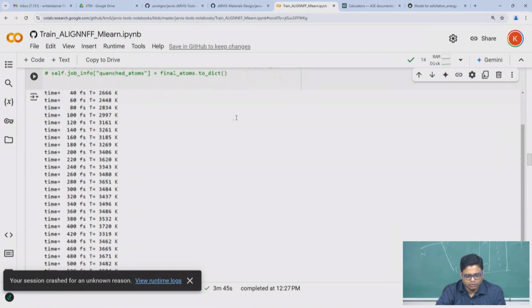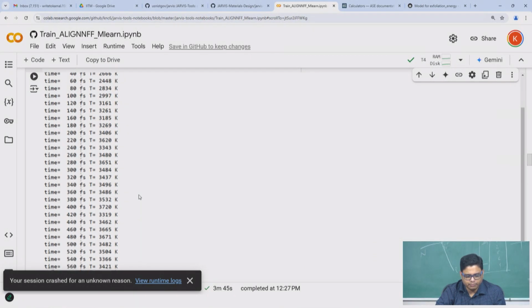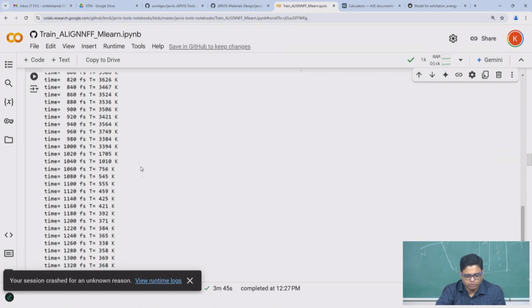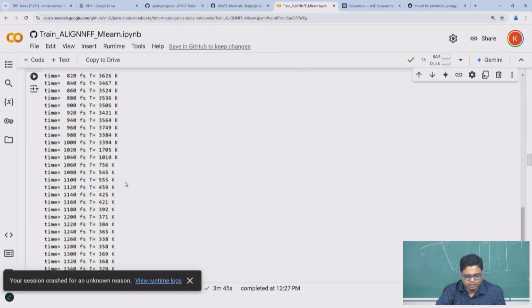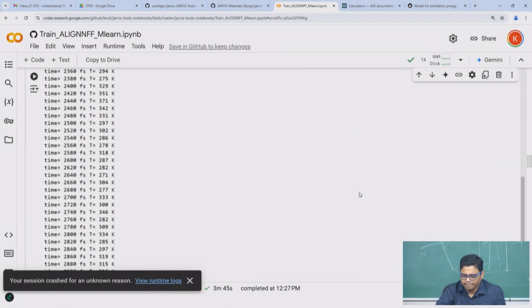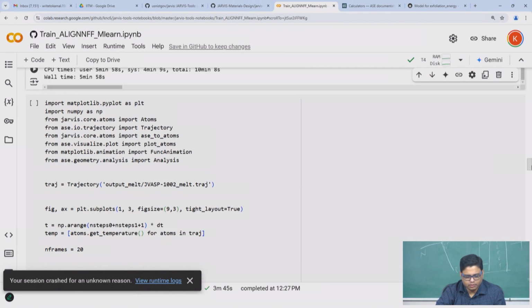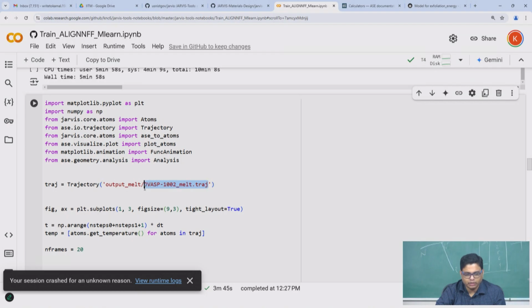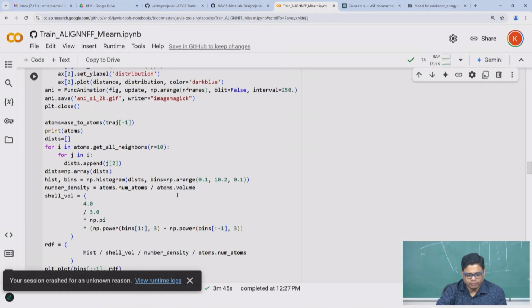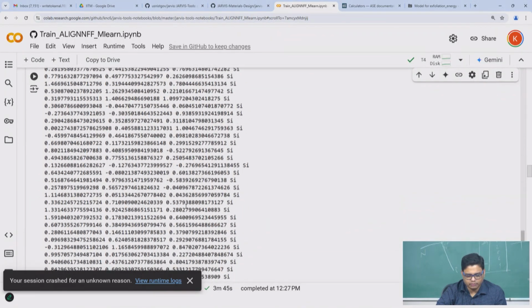So it's running, and for each time step, you see what the temperature is. The temperature should be almost constant up to this point, and then start decreasing. And luckily, it also produces something called a traj file, or trajectory file. You can take this trajectory using the ASE trajectory reader, and you can make a really fancy animation, I believe.